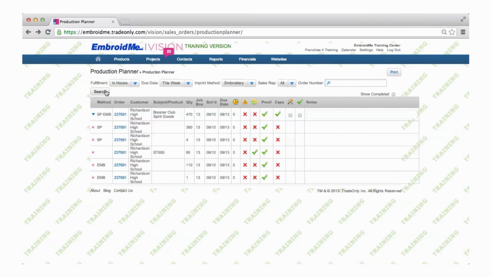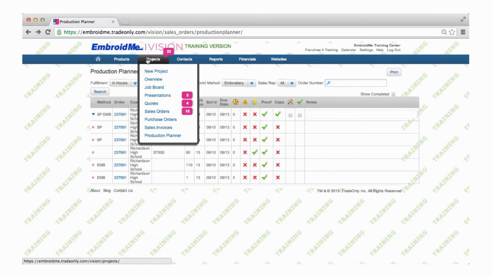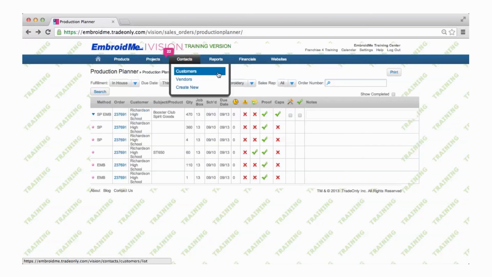So that basically concludes the production planner training module. Most everything starts in the sales order. So you want to make sure that you're flagging those key things that you need to have pulled through to the production planner, such as outside fulfillment, whether a proof is required, whether it's an urgent job. And then those jobs are going to come into this production planner. And then along the top, you can use these filters to sort your production planner, as well as you have that ability to print.